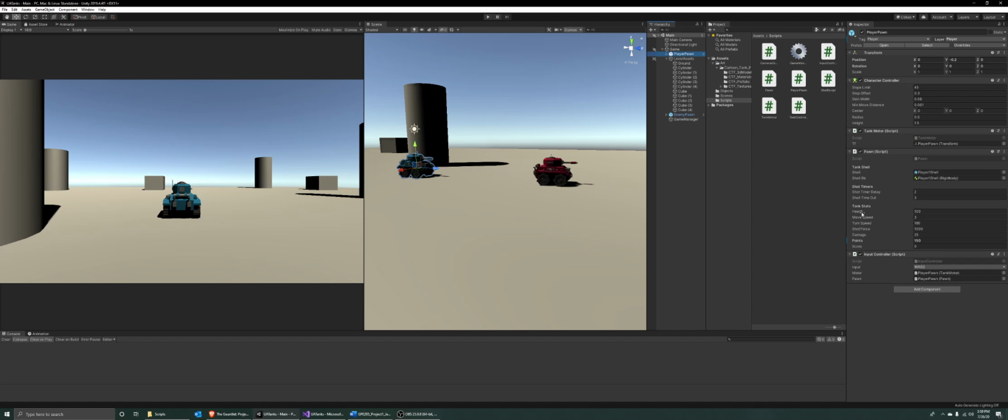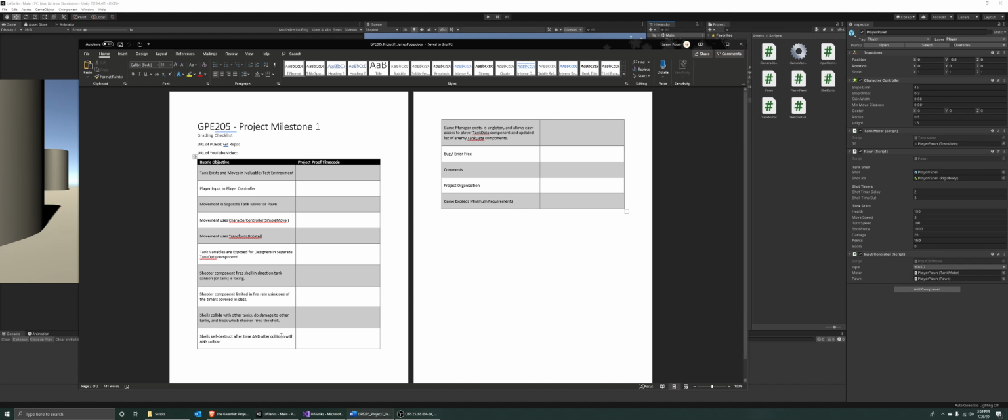Then we got the tank stats: the health, the move speed, turn force, shot force, damage. And then I considered points and score tank stats, just because I didn't want to have to make a new header just for points and score. But here's all of our designer set values.